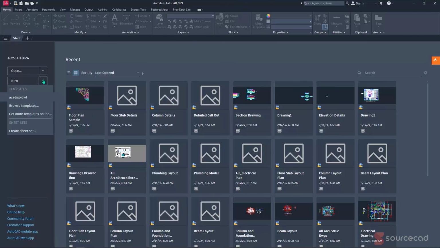By pressing on this drop-down menu, we have some templates. This is just by standard that we have here, but we can actually browse more templates that we already have in our PC, or if you prefer, you can actually get more templates online. Not only that, you can also create a new sheet set from here. I'll just click away using the left mouse button, and under that we have our recent. You'll actually see recent here, and this window shows our recent drawings. You can actually see it in either grid view or list view.